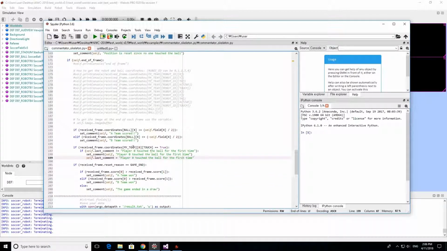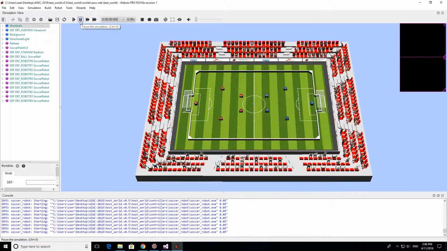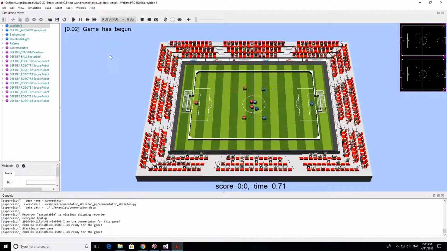So in this code we check if robot 0 touched the ball. If it's true, we're going to compare with our last comment. If our last comment is already the same, "player 0 touched the ball for the first time," we're not going to output anything, but if it is the first time, we should display that on the screen. So we're going to save that, and we're going to run our simulation again. So now just waiting, oh, he touched the ball. So you see that it appears here as a comment the moment that he first touched the ball.